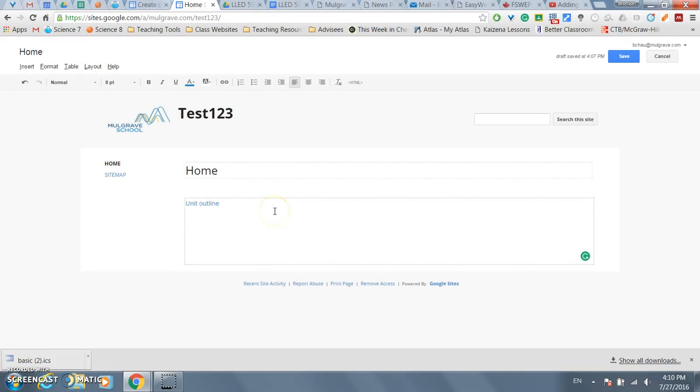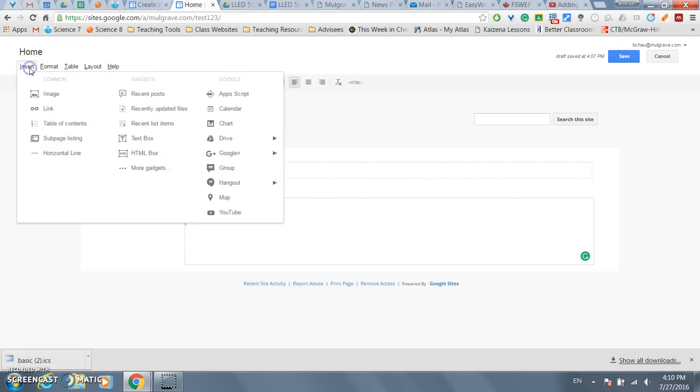The other option you can do is embedding the document itself into your web page. And this is a very powerful tool because it saves some students from clicking on additional links, and they can just see the direct form. So you go to Insert, Drive, and you want to insert a document. You can also insert other things such as drawings, forms, images, folders, presentations, spreadsheets, and videos through Google Drive.